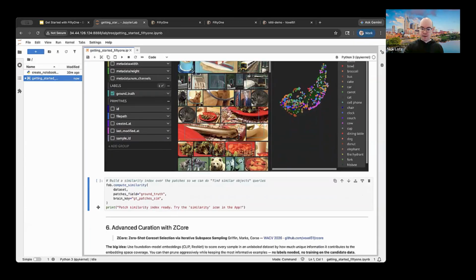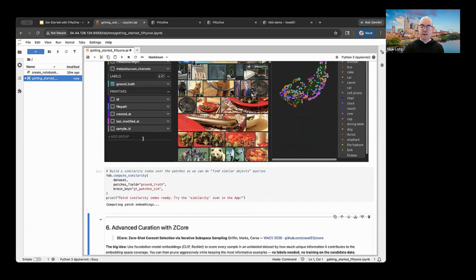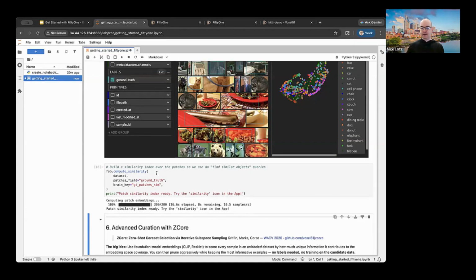And now that I have embeddings computed, I can build a similarity index over the patches so we can automatically look for similar samples that might be clustered together. So I'll then run this compute similarity method. After I do this, when I open the app back up, I can literally select a sample, click a button in the app, and it immediately rearranges the sample tile grid to show similar samples by descending level of similarity. So it'll show most similar samples first.